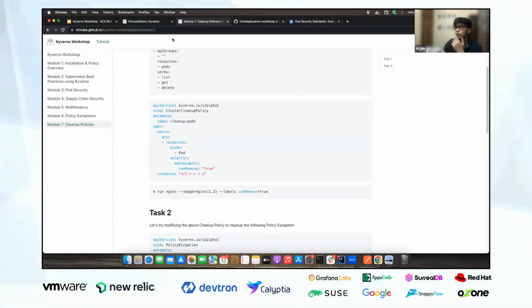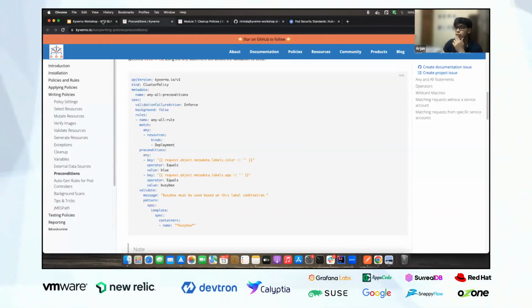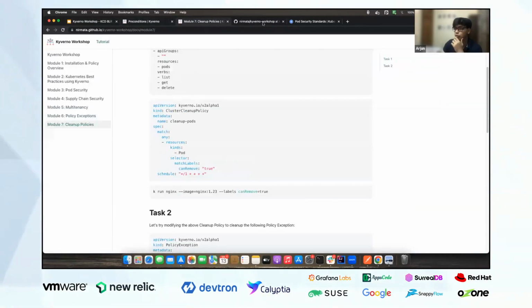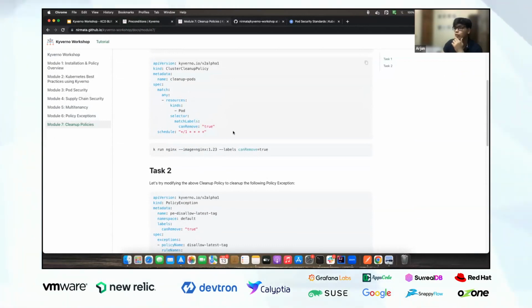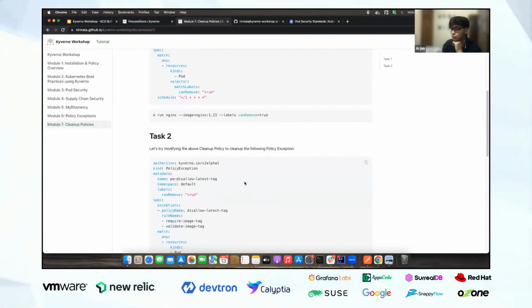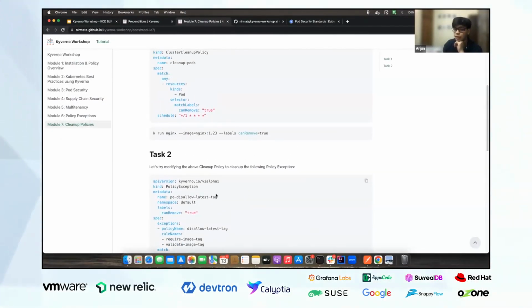And as I said, the conditions block is optional, so we did not use it here. But if you have a more complex cleanup policy, you can obviously use that. Any questions so far?